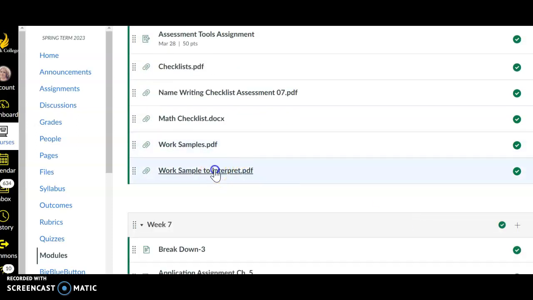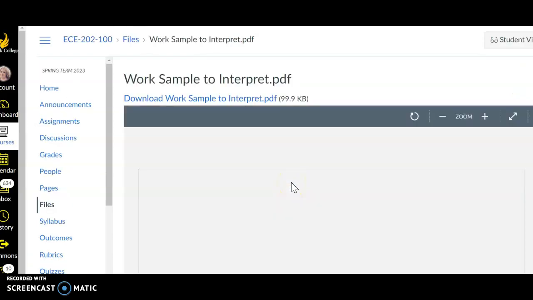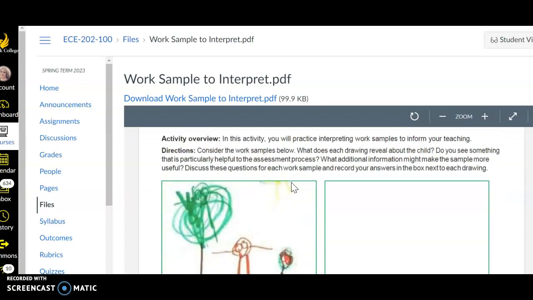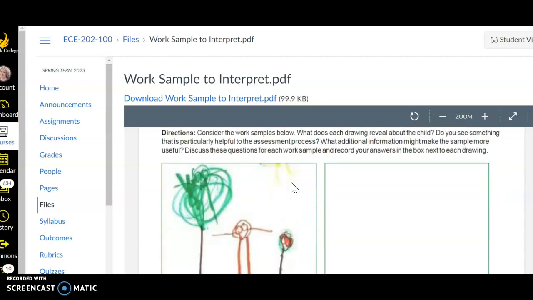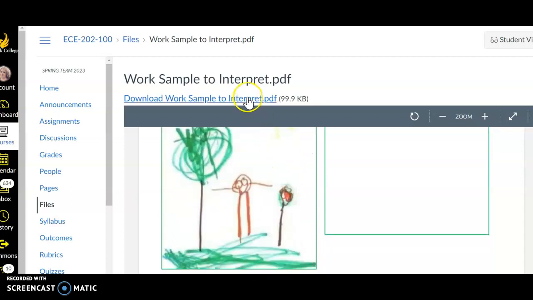And this is just a little in-class activity we would do together. So this is looking at two different work samples and what does each drawing reveal about the child. Do you see something that's particularly helpful to the assessment process?